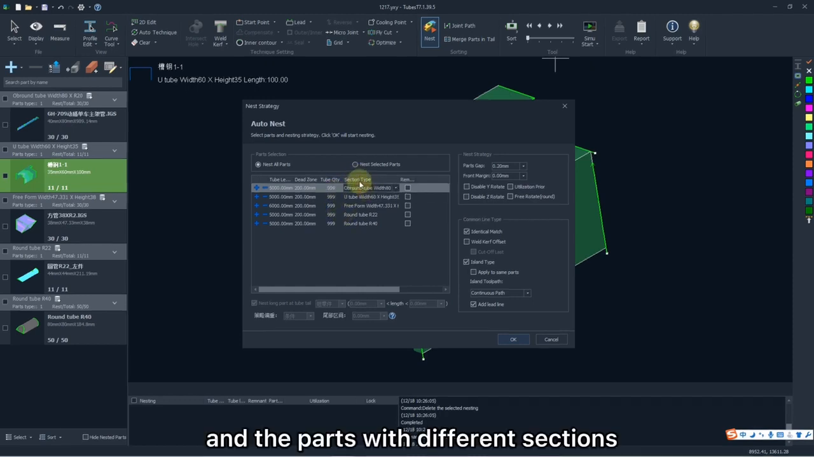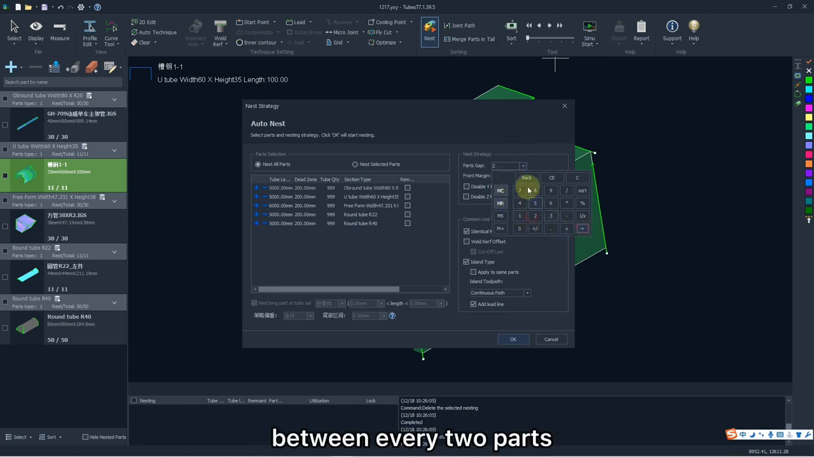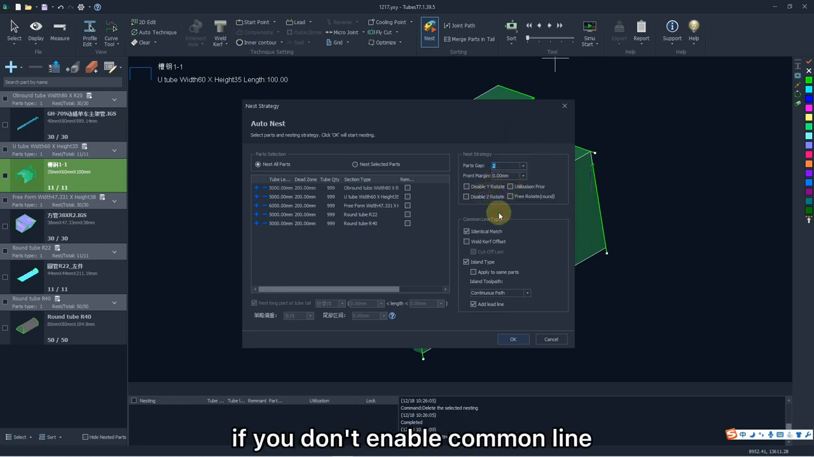And the parts with different sections will be nested on different tubes. If you enable this random option, the corresponding tube will be considered as the scrap tube, which will be nested in the first priority. And on the right side, part gap means the interval between every two parts if you don't enable common line. But if you do, this parameter will be invalidated by default.